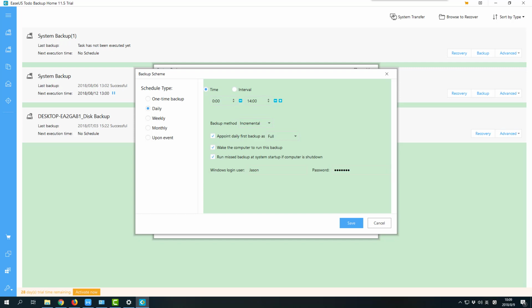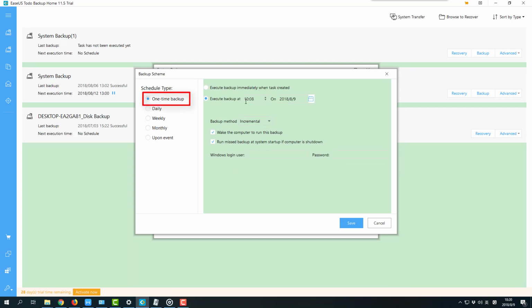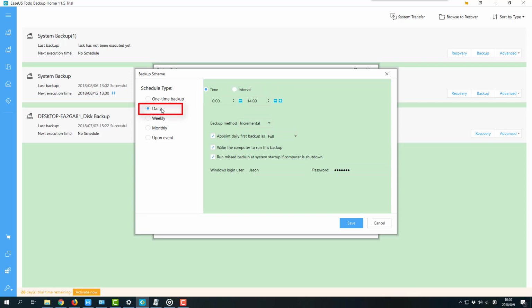Next, I'll try to explain what the 5 types can each do. One-time backup just runs once at a specific future time point. Never use it if you want to continuously protect your system or some important data. For daily backup, you can run it at several specific time points every day, or run it multiple times a day with a fixed time interval.